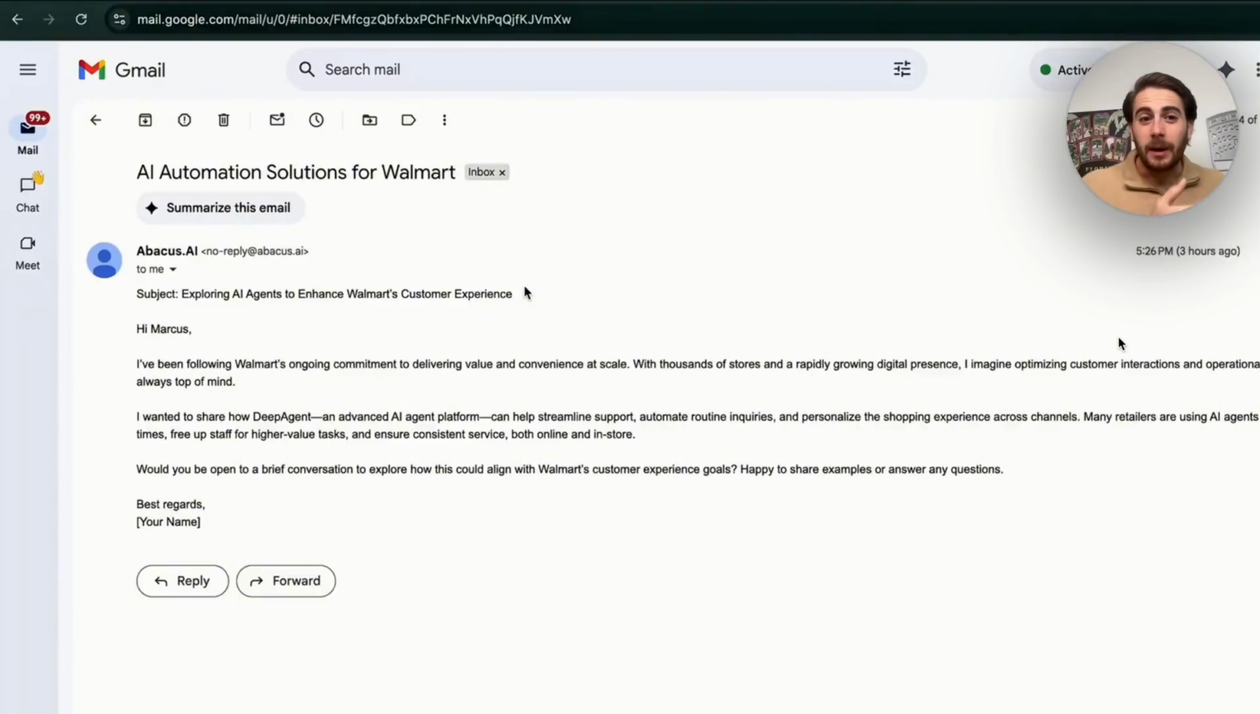And again, if we come into the email right here, we could actually see this. So we see that it did this for Walmart. AI automation solutions for Walmart, and it goes through and actually makes this hyper personalized. Now, again, there are a few things that we might want to adjust, like the subject here, or where it says best regards, your name. Obviously, you would want to make sure that those things are fixed before you actually put this into production. But the fact that it can do this is crazy.